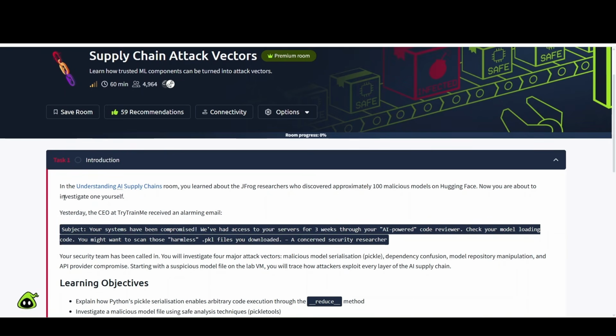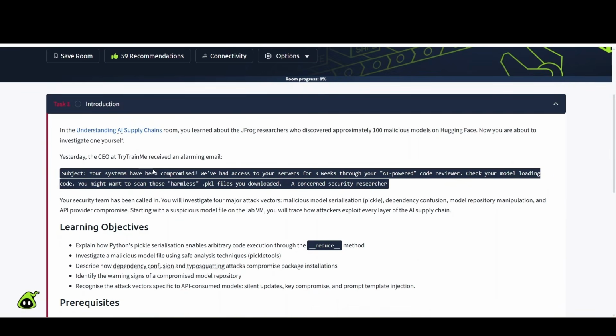Task number 1, Introduction. In the Understanding AI Supply Chains Room, you learned about the JFrog researchers who discovered approximately 100 malicious models on Hugging Face. Now you are about to investigate one yourself. Yesterday, the CEO at TryHackMe received an alarming email. Subject: your systems have been compromised. We've had access to your service for 3 weeks through your AI-powered code reviewer. Check your model loading code. You might want to scan those harmless.pkl files you downloaded. A concerned security researcher. Your security team has been called in.